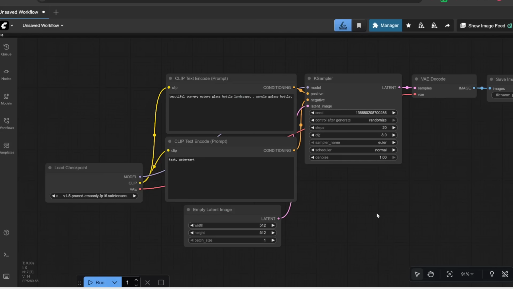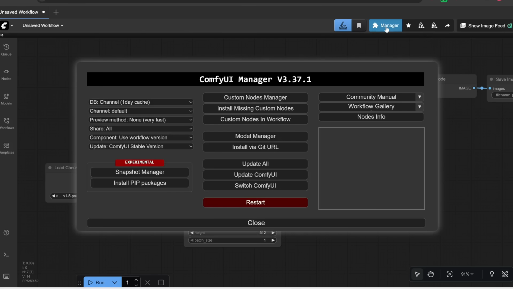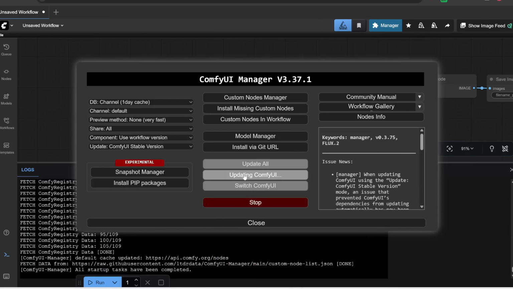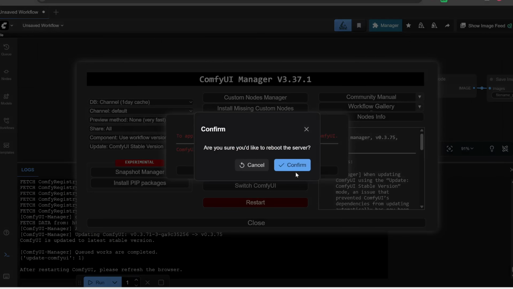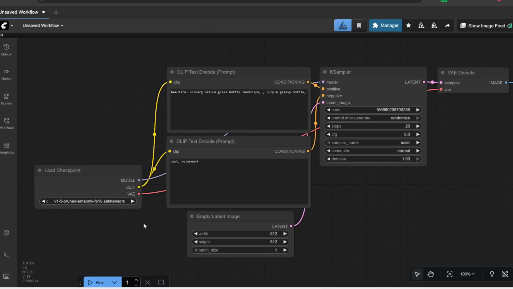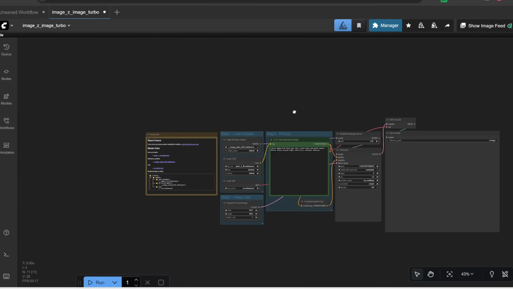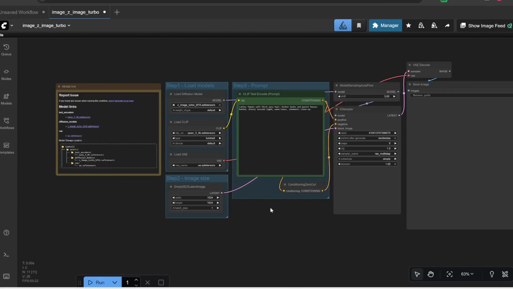After you load this up, the first thing you need to do is click on Manager and then click Update ComfyUI, because you do need the latest version to support Z-Image. All right, afterwards, let's press Restart and then click Confirm. After restarting and updating to the latest version, all we need to do is take our downloaded JSON file and drag and drop it onto our interface. So you can see here, everything is pre-built for you already, and it's actually very simple.